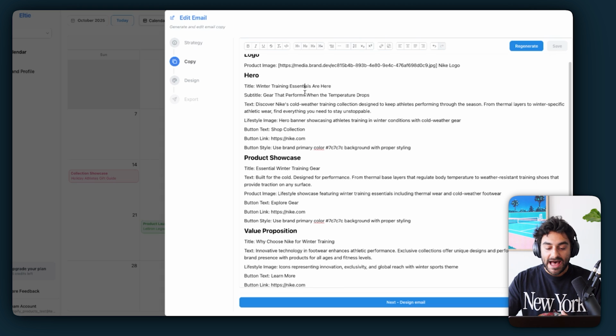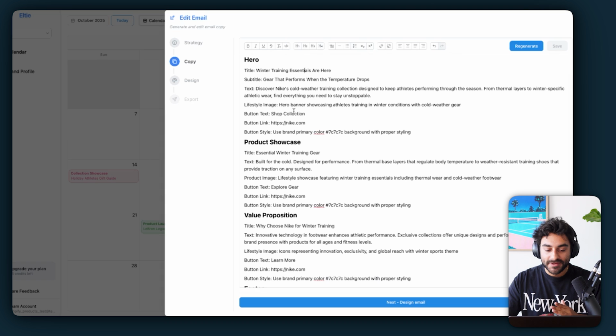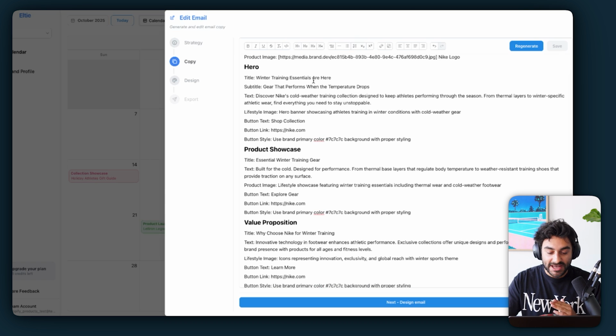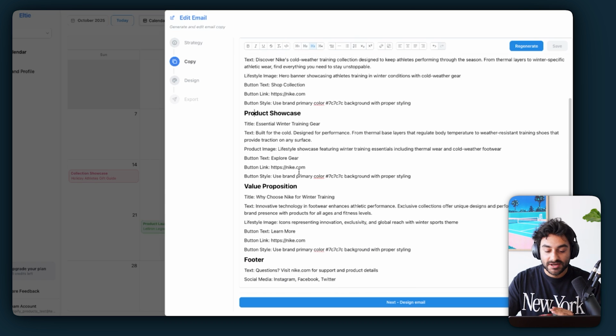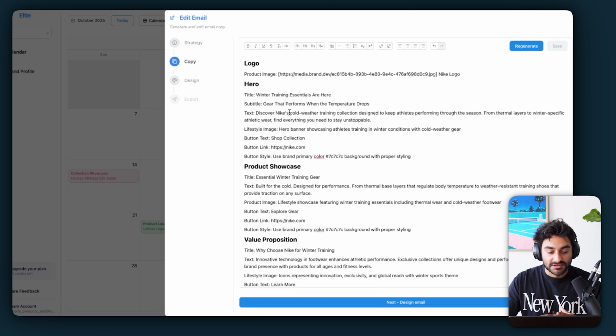And just like that, we have our conversion optimized copy for this email. So we have our hero section, our product showcase section, our value proposition section. So why should you be choosing Nike for winter training? And then our footer. At a glance, this all looks great. We have our header, subheader, text, our button CTA, where that button is actually going to link. And then Eltie's also describing the type of image that it's going to generate.